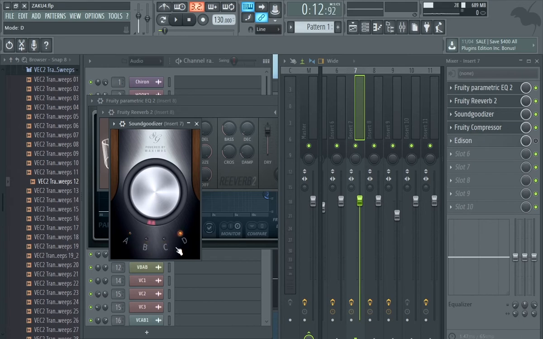It's not a complex plugin. You got A, B, C, D, and this knob here. Now, it's turned very low, actually. You can turn this up, but I usually just put a little bit on my vocals, just a little smidge, just to give it a little boost. It's such a small amount that you probably won't even notice it.